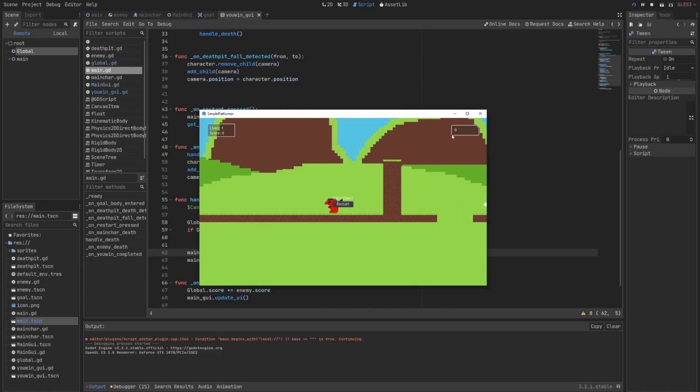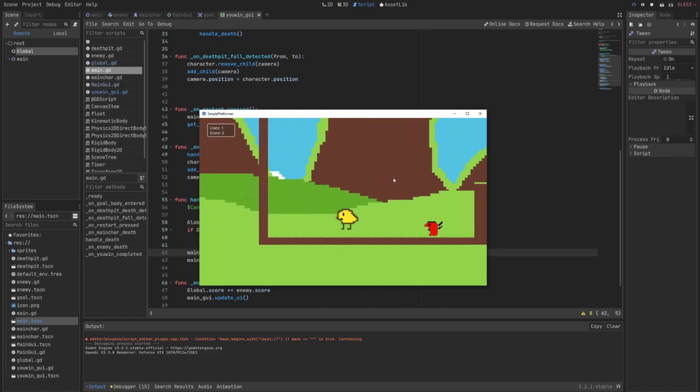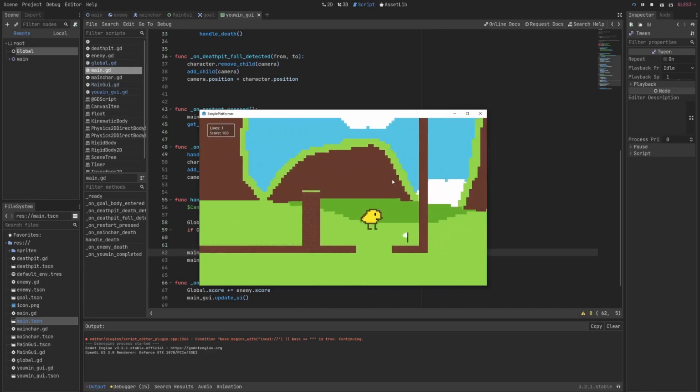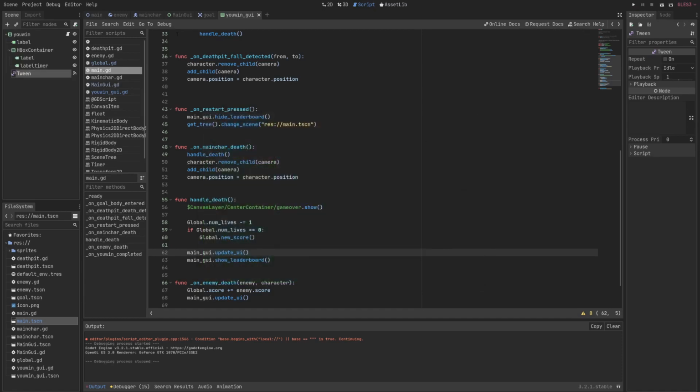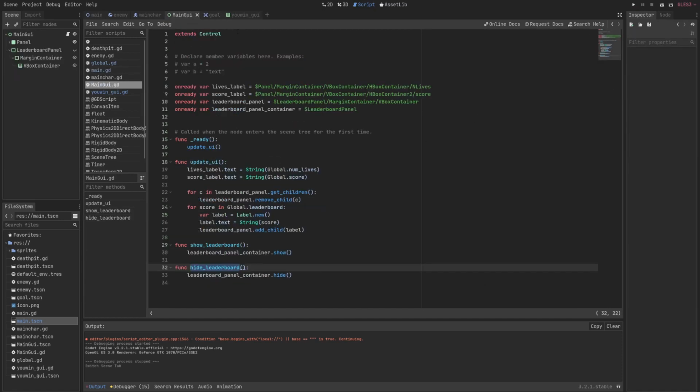So with this, everything should be working fine. So when I die, I already have my new score over here. I can restart, have a little bit more score, and suddenly everything is doing well. Let's do one final thing before saving this into a file. My leaderboard, I don't want it to be random, I want it to be sorted.